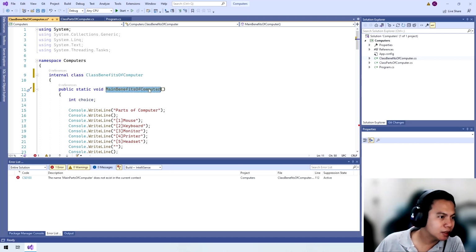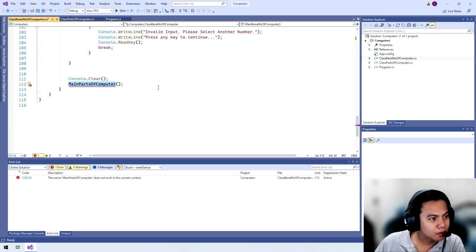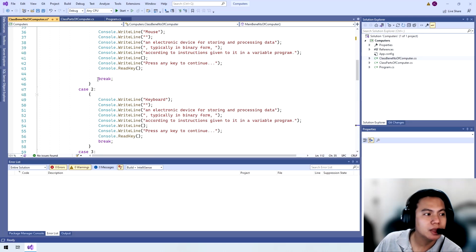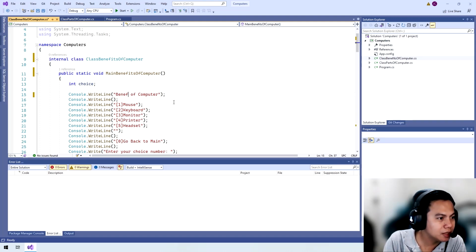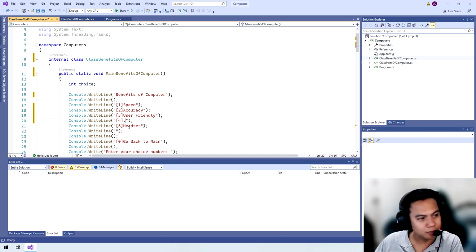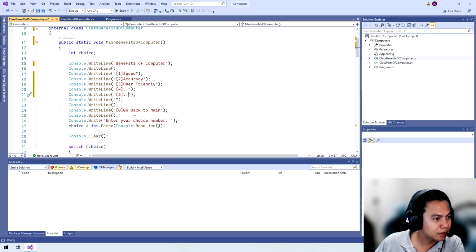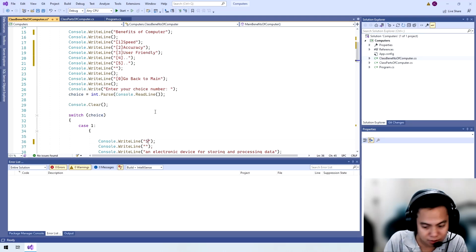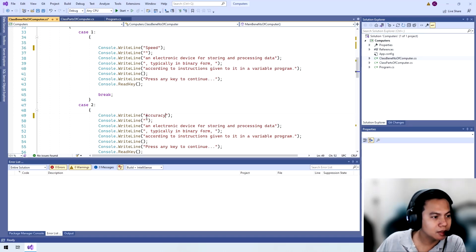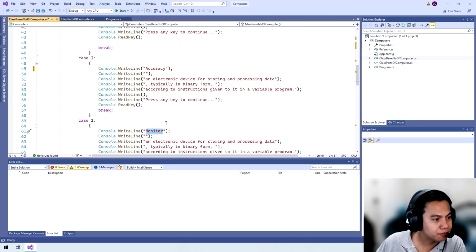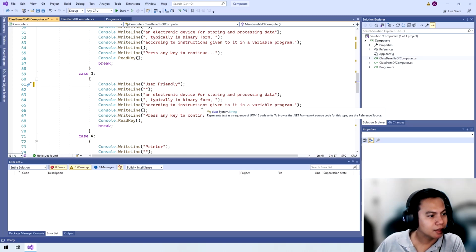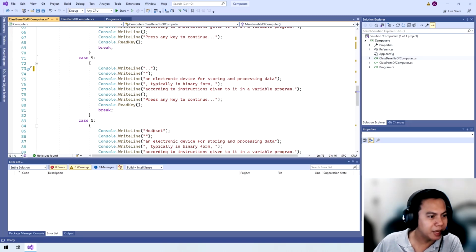Okay? And then, of course, we have a method below, or a code that we are calling back again the main menu. So we're going to just change it to benefits also. Okay? And you may now proceed with modifying the contents. So this one will be benefits. So let's say, for example, the benefits are speed, accuracy, user-friendly, and so on and so forth. So I'm just going to put dot in here. And then go back to main will be the same. And then this one will be the speed, accuracy, and user-friendly. Okay? And then number 4 onwards, you just have to modify it based on your topic also.